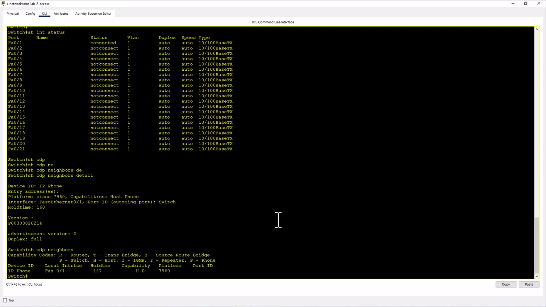In my next video, I'm going to show you how to configure voice VLAN in the Cisco switch and how voice VLAN and access VLAN work together so you can connect a computer to the IP phone and get connected to the data network.